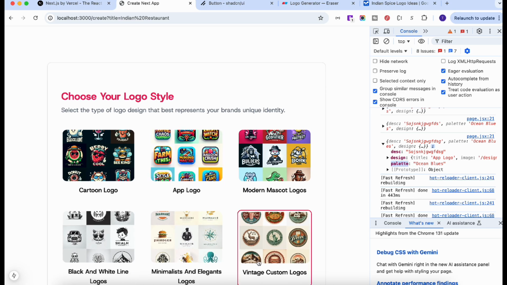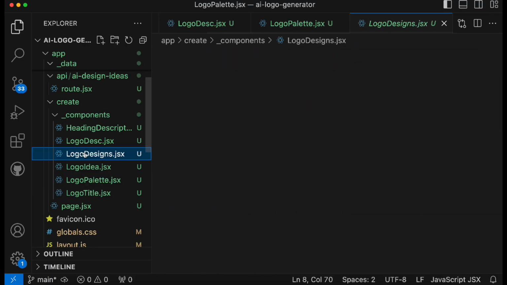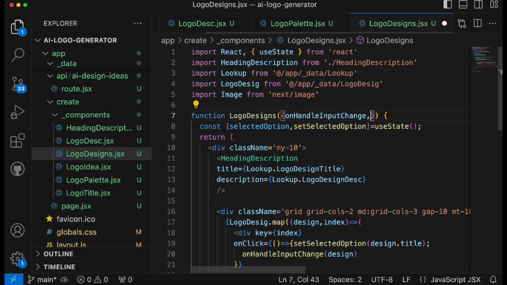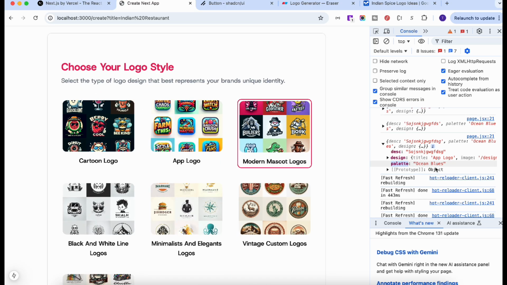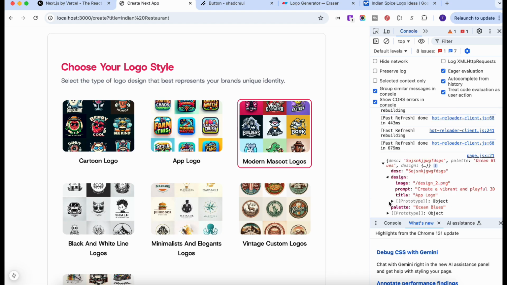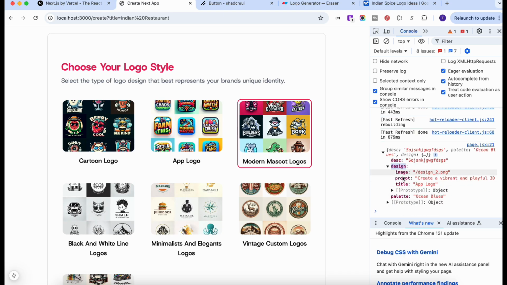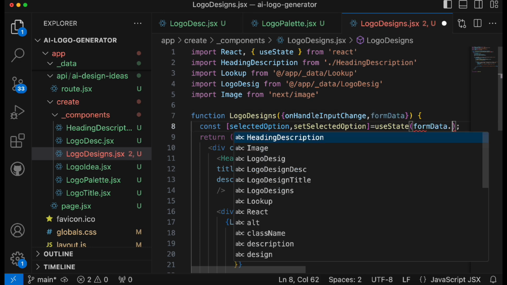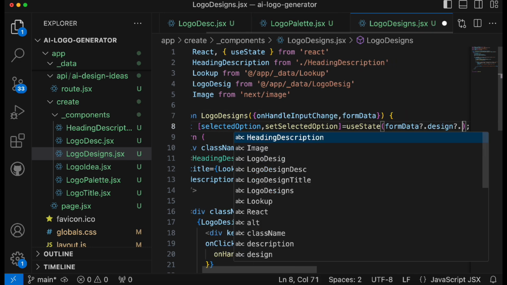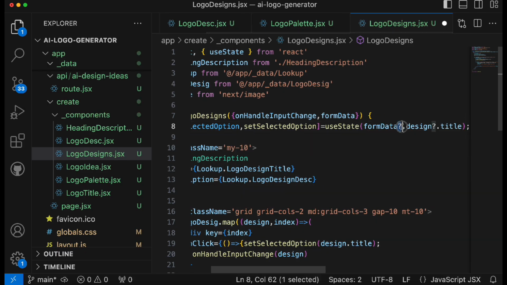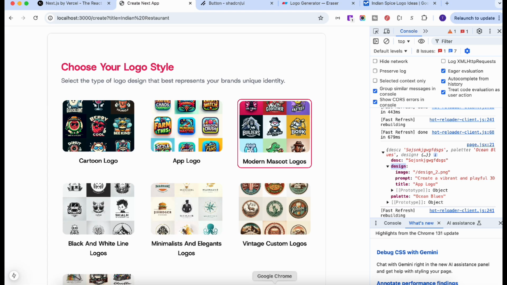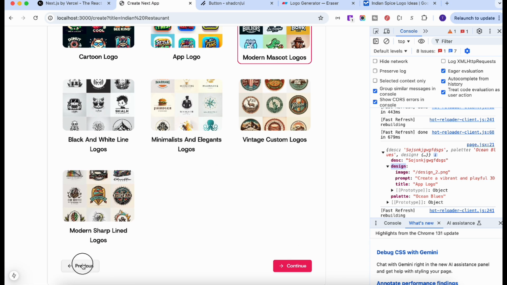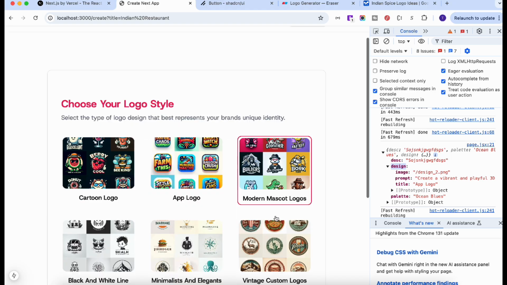Let's go to next, and same thing you need to do for this design option. So over here I will get the form data, and then once you select anything, inside the design we need to pass the title. Okay, so over here we'll say form data dot design dot title. Make sure you pass this optional operator. Okay, this is very important, and then save it, and here we have the selection. Now if I go to the previous, go to the next, and you will see it is now selected.